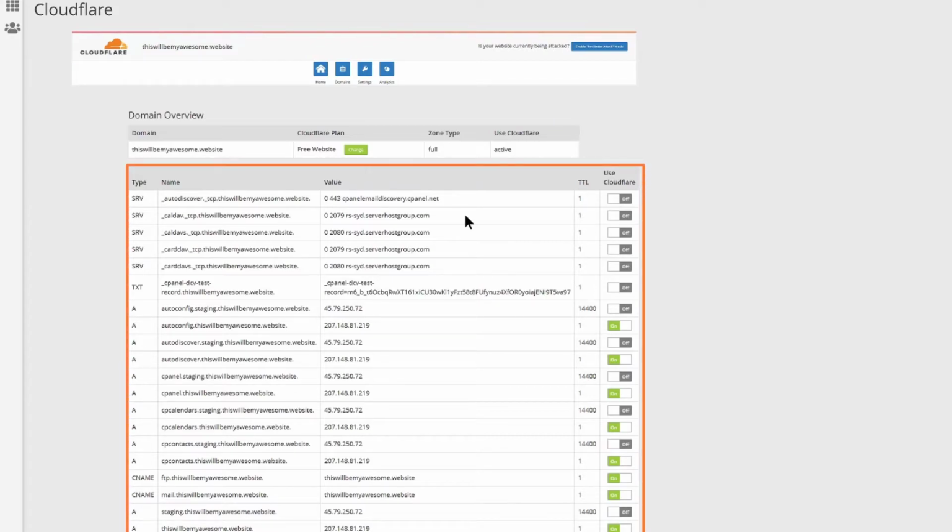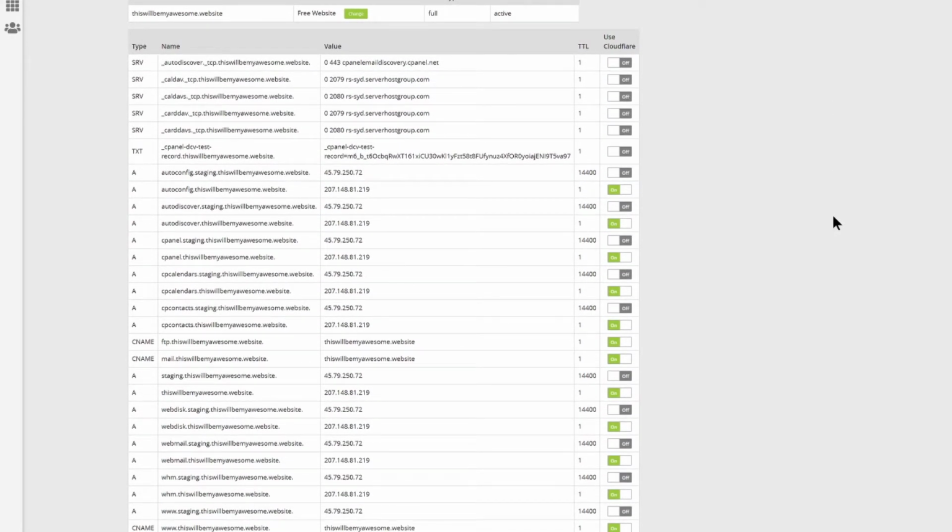In the table below, we have all of the DNS records for this domain. We can use the toggle that's in the far right column to toggle whether or not we want to use Cloudflare for this record or not. Keep in mind, some records are not supported by Cloudflare, like MX records.